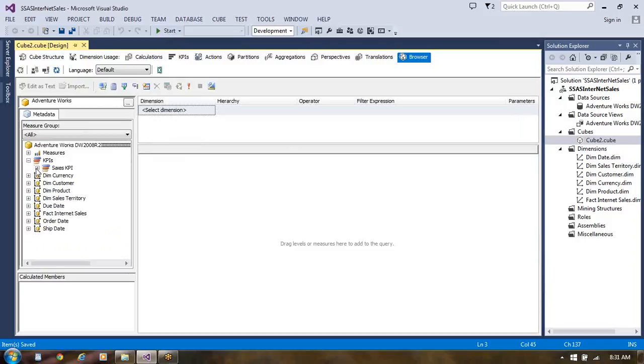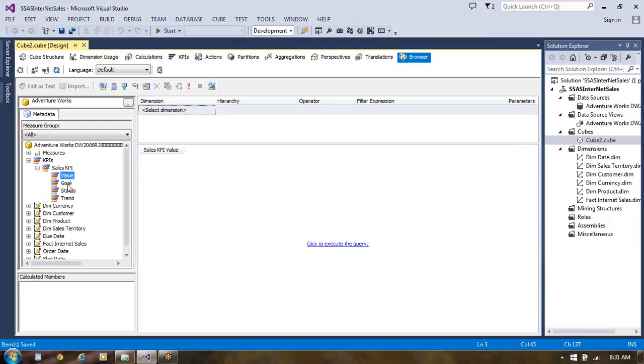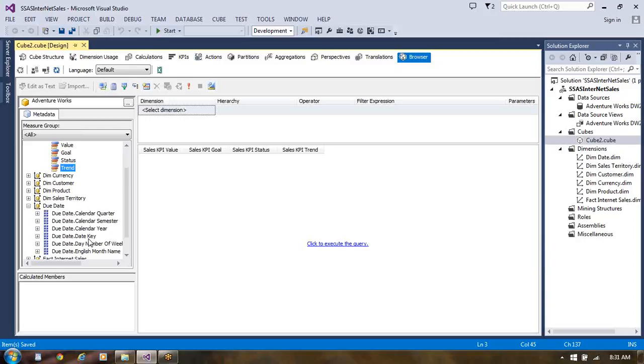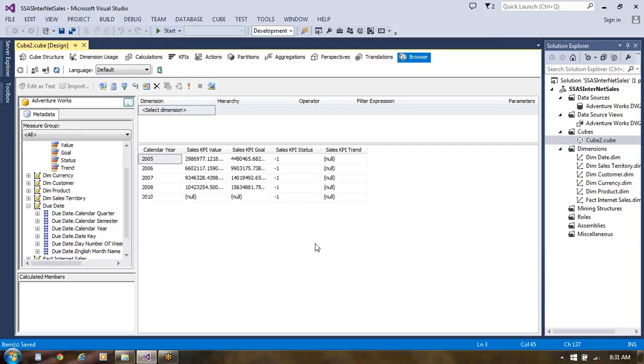So from this, we take only individual things. We take value, then we take goal, we take status, then we take the trend, followed by we go with the date. From date we choose the calendar year. Click execute the query. Why is this showing KPI trend as null?